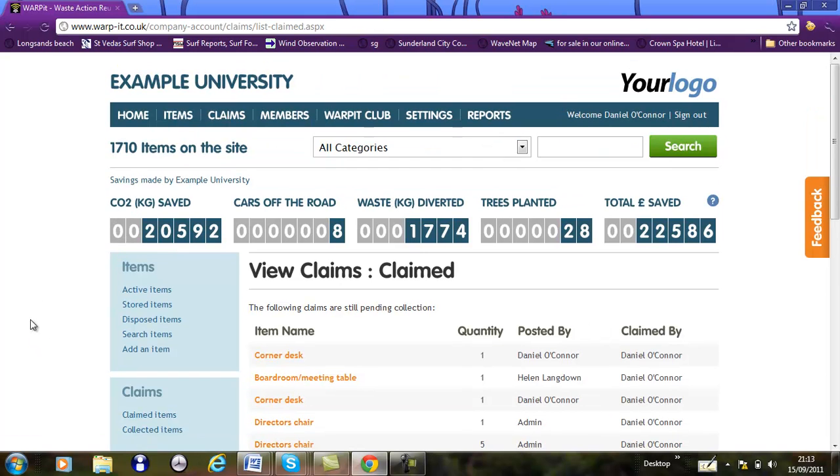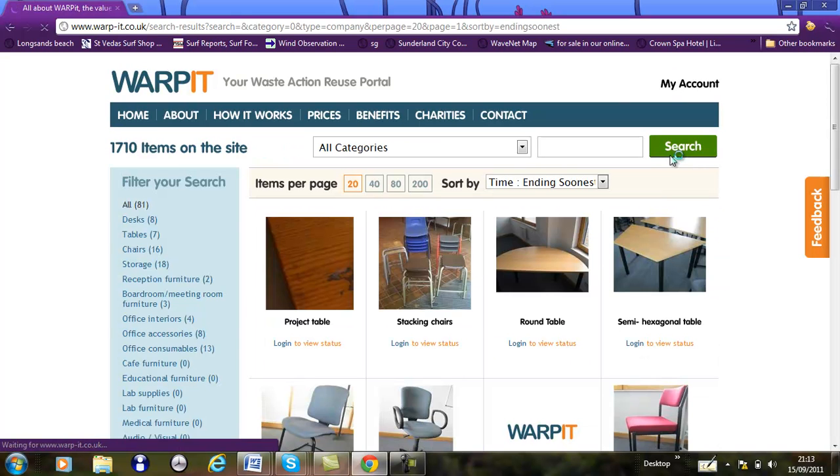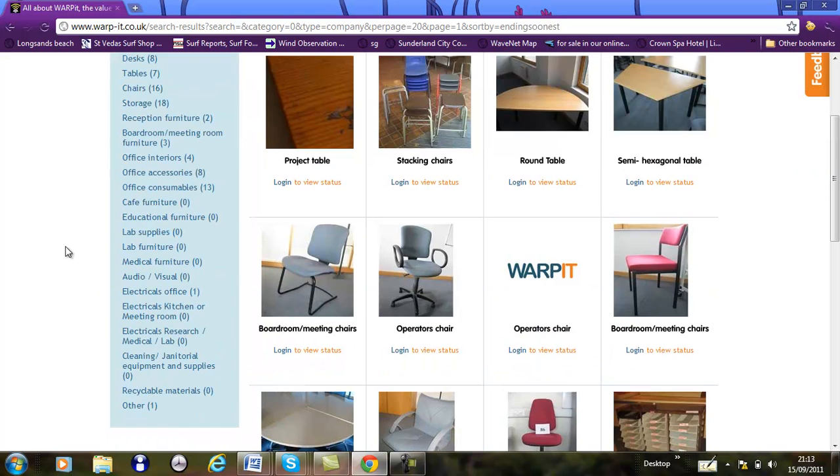And that's about it for the SuperUser. One important thing to note is the SuperUser can't actually claim anything on the site. So if you're a SuperUser, you will have to set up your own standard user account so that you can claim things, and that's an important thing to note.